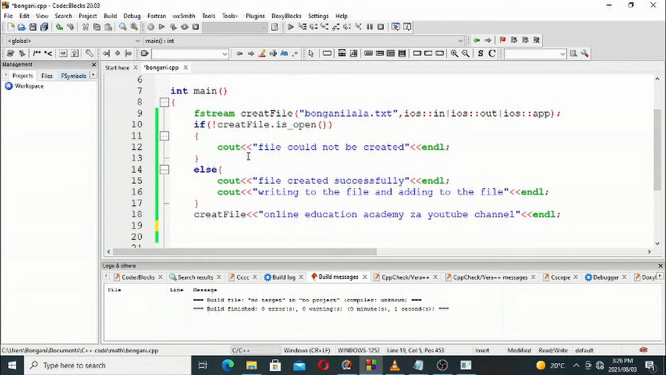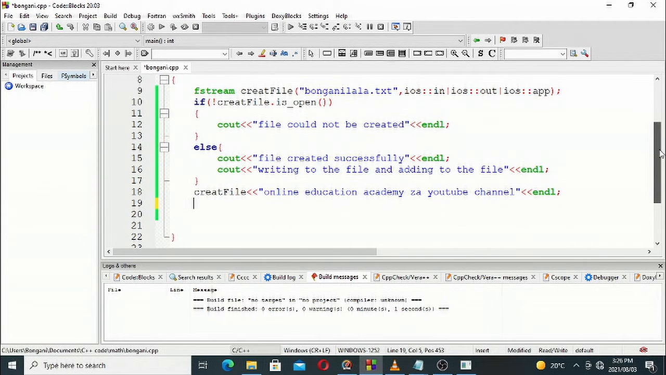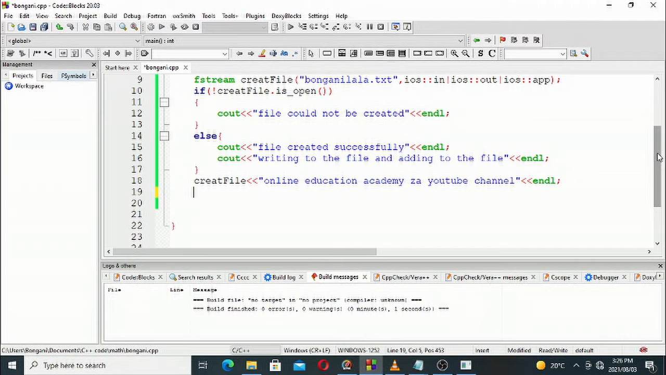creating a file using the fstream. Fstream creates a file. So we created bonganelala.txt with ios::in, ios::out, then ios::app, right?